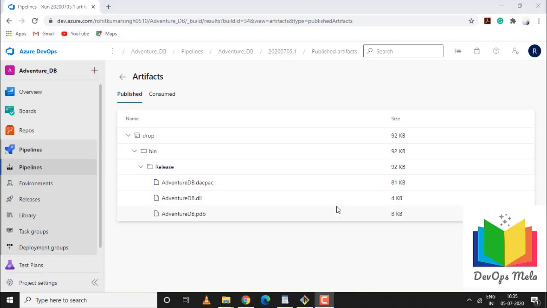In my next tutorial, I'll be creating a SQL database on Azure Cloud, and using a CD pipeline, I'll be deploying a DacPac file on Azure Cloud.